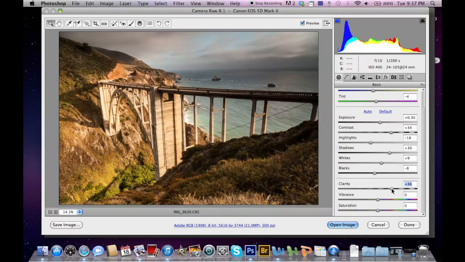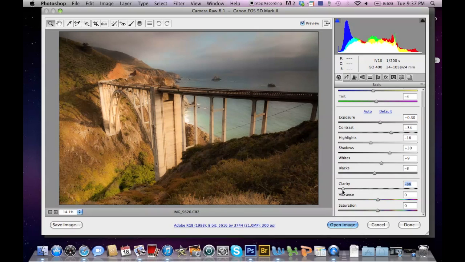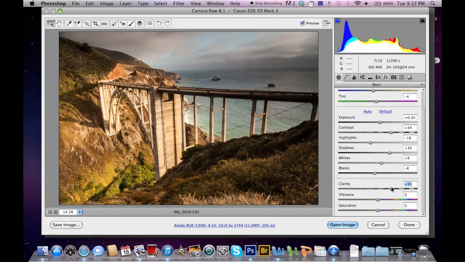Well, for example, if I went the other way on Clarity, see it creates that fuzzy dream glow effect. A lot of times you may use this for portrait shots, or if you're doing a waterfall and want to make things look a bit more dreamy or magical, you'll pull it to the left. But for this example, we're just going to pull it to about plus 35 for now. Looks pretty good.